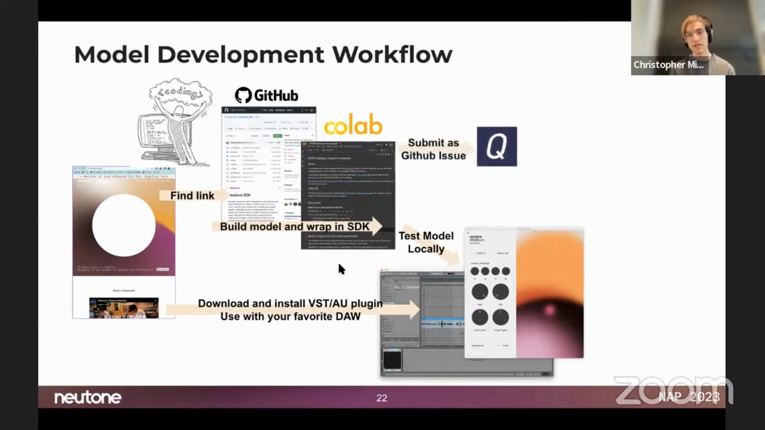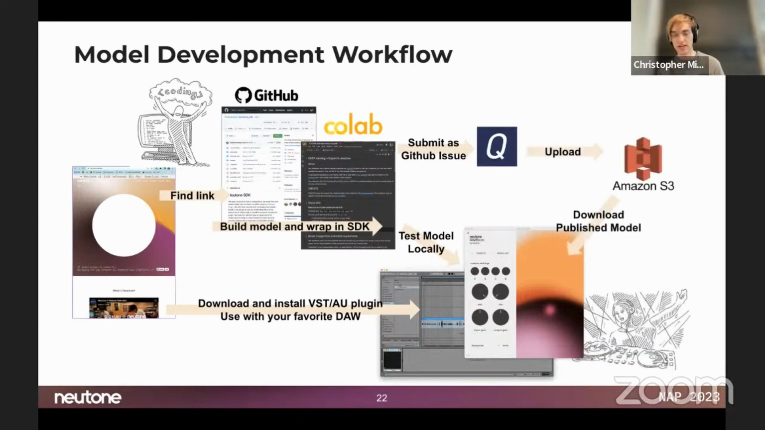And then once you're happy, you would submit it as a GitHub issue. We have a template. It's quite simple. You just go to the GitHub again and submit an issue, and you would upload the model that you trained, and then we would take a look at the code and just make sure it runs and works properly. And then we would upload it to Amazon S3, which hosts the models. And then from there, whenever anybody around the world loads up the plugin, it'll be available in the model browser.